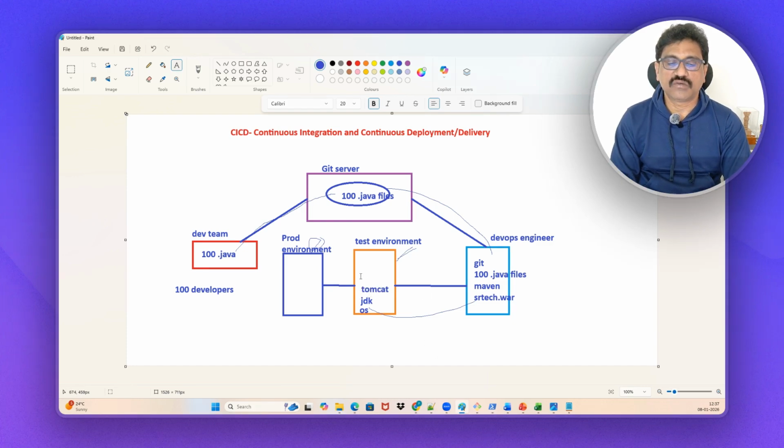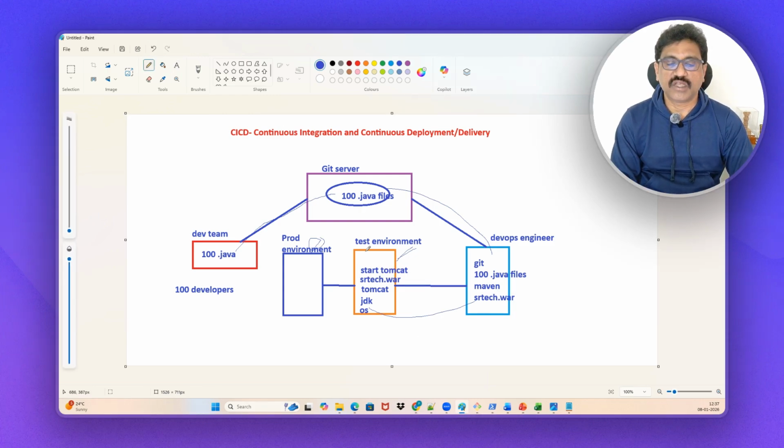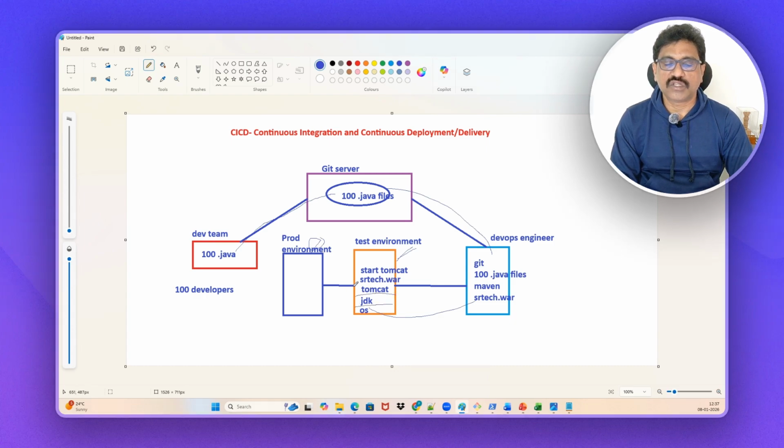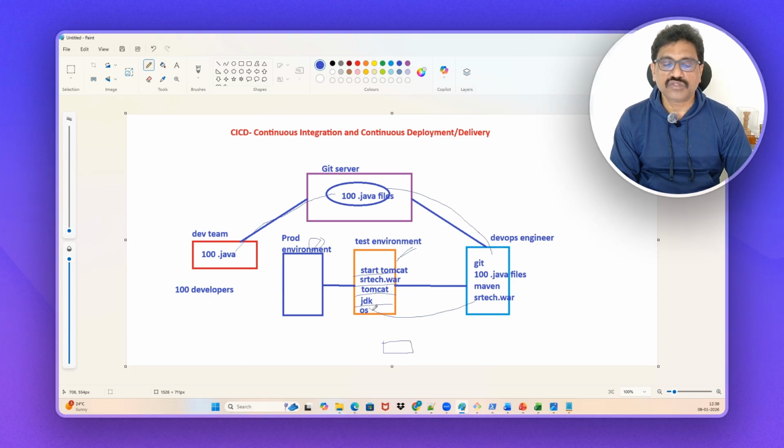We'll download the Tomcat server from the internet, from the official website. Inside the Tomcat server, we need to deploy this WAR file, srtech.war. After deployment, if you start this Tomcat server, automatically our application will get started, because it is inside the Tomcat server. Once you start the Tomcat server, your application will start running. If you want to access this application, you can open a browser and, by using the public IP address of this EC2 instance, access that application.